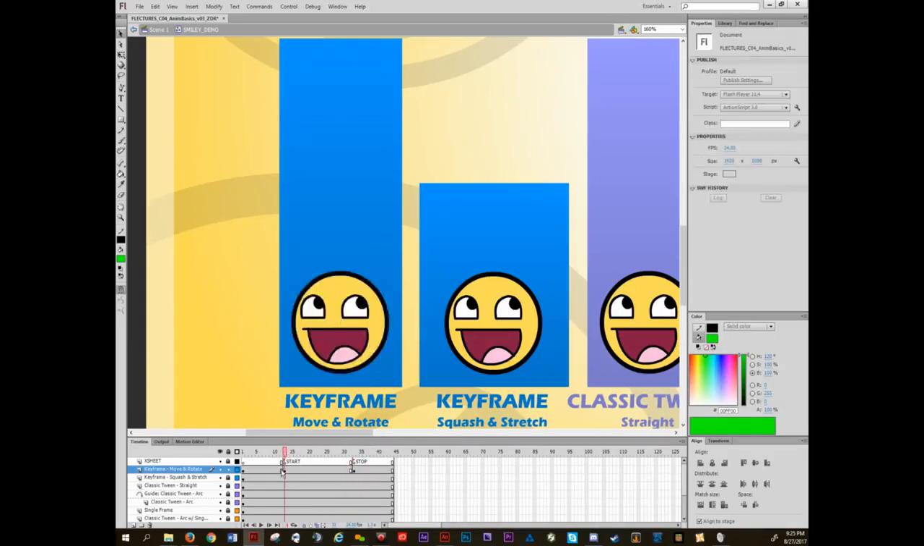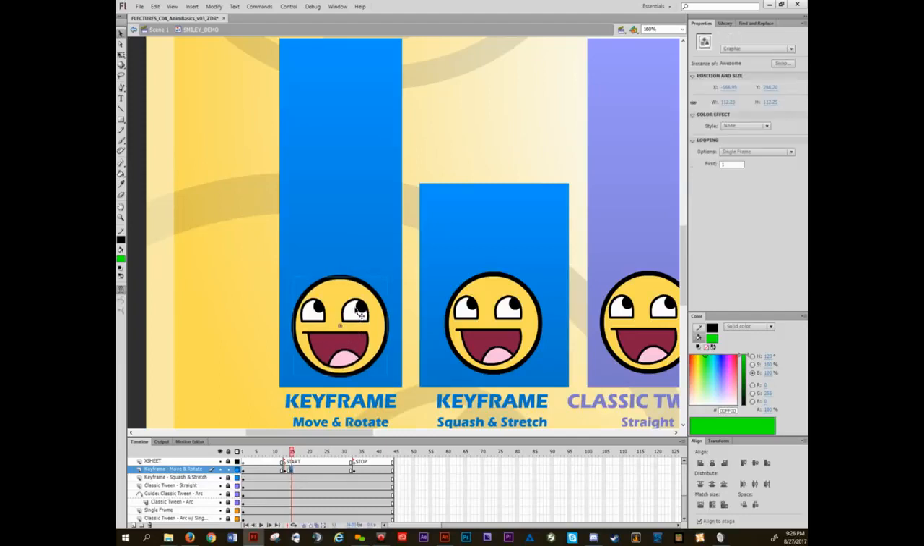Now, what I like to do is, even if I'm animating in Flash, I always try to adhere to those 12 principles of animation. So before he starts his movement, I'm probably going to go ahead and have him anticipate the movement by moving down beforehand. Then he'll start to move up.